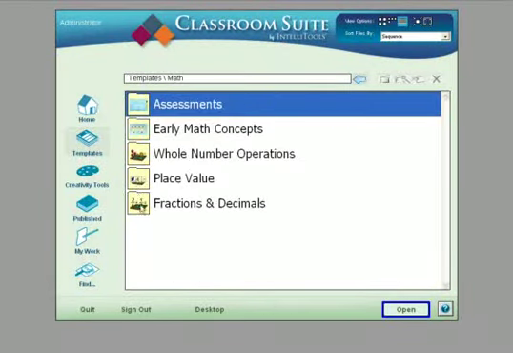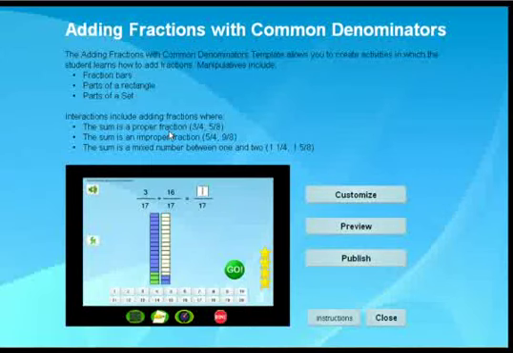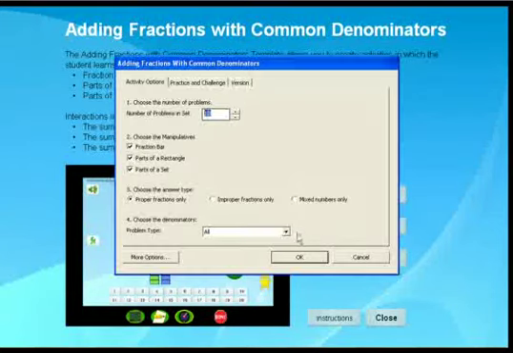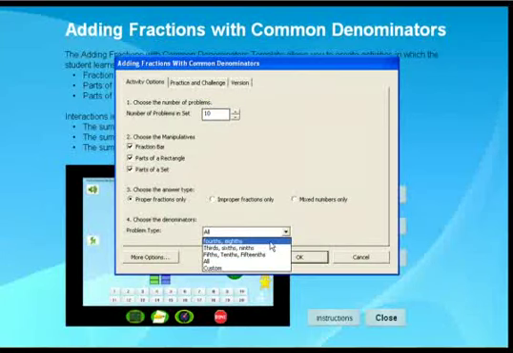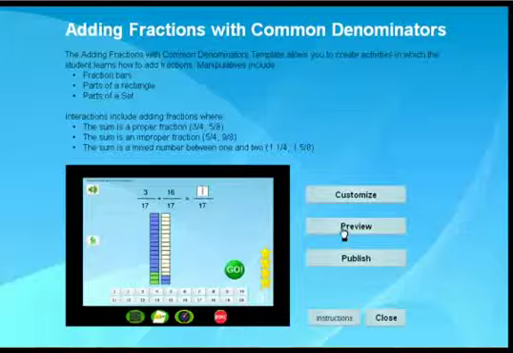Again, in mathematics, fractions and decimals, we'll want to see how the students will use their knowledge of fraction models in adding fractions with common denominators. Again, these same three important buttons, Customize, Preview, and Publish. We'll start with Customize and constrain to fourths and eighths. Click OK and preview our activity.